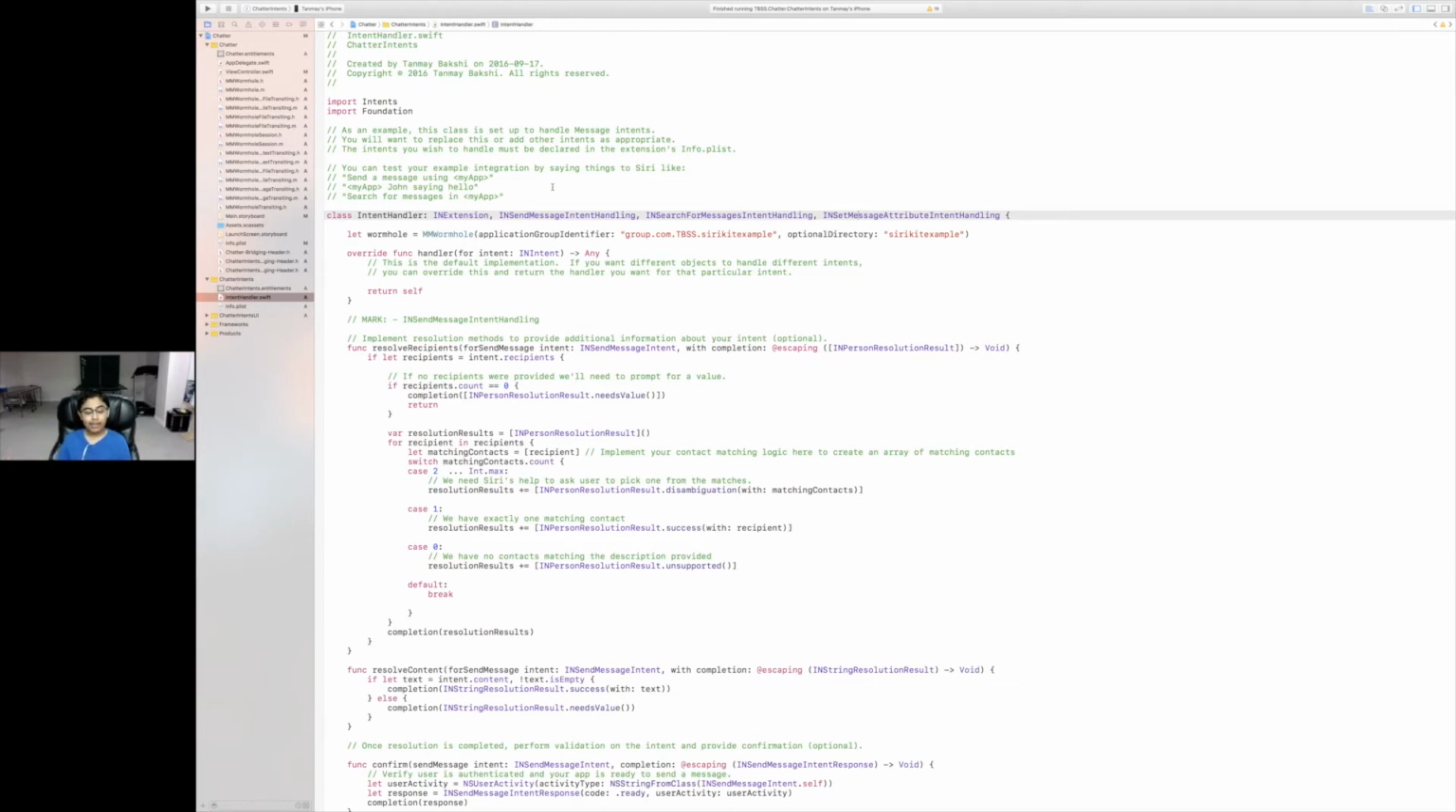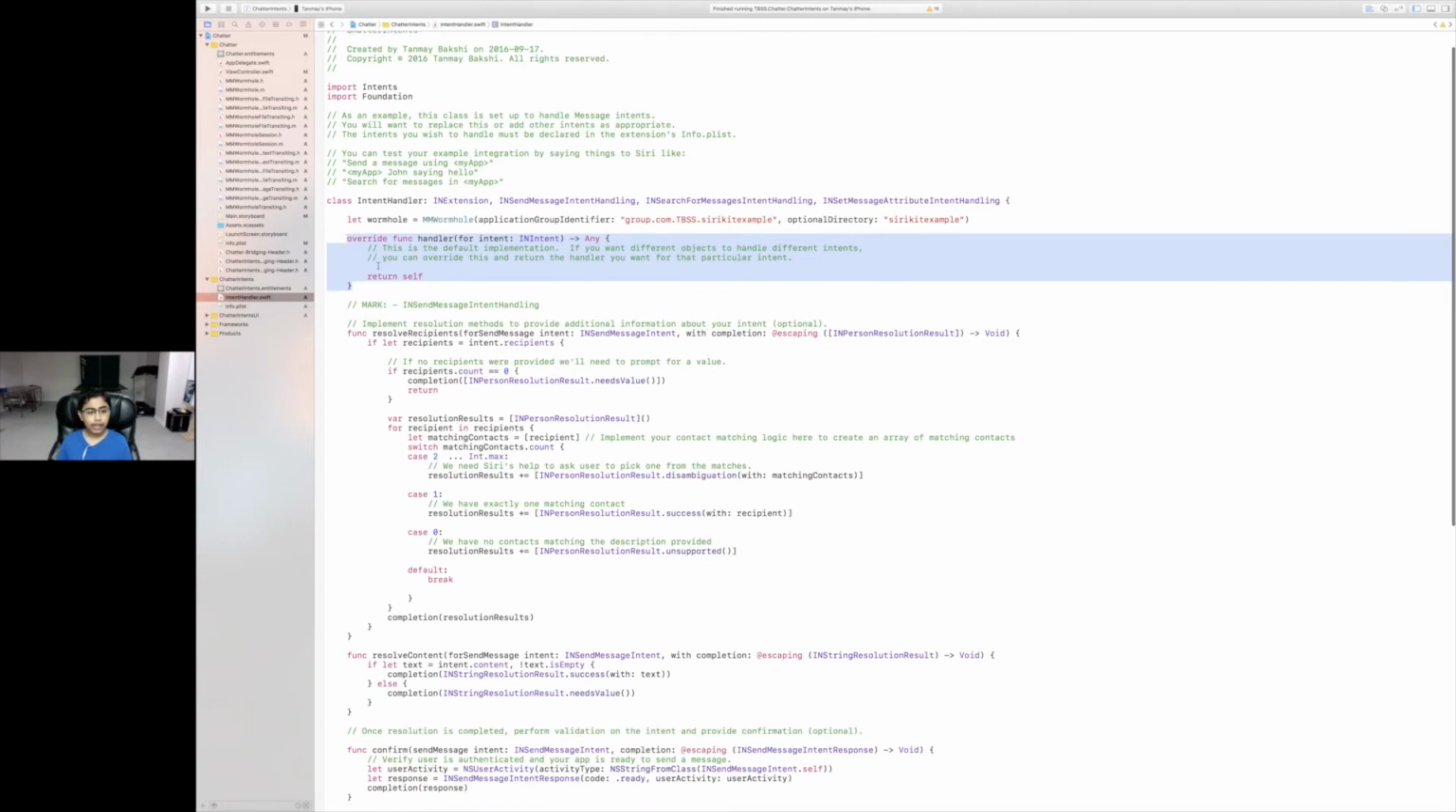Now in this class, of course, I'm creating my constant for the wormhole, which is again using the same app group that I gave it in my viewcontroller.swift, and the same optional directory as well, in this case called SiriKit example. Now this is just the default implementation. We don't really need to worry about this function. But this is the first really useful function that we need to worry about.